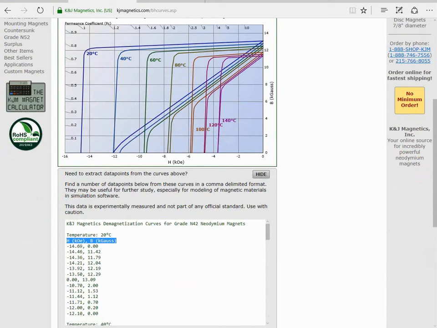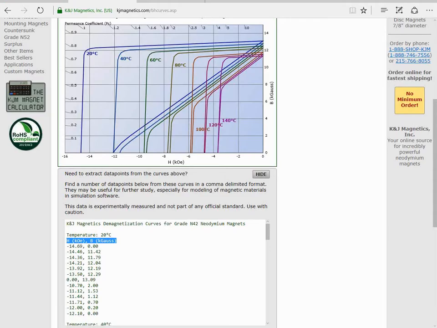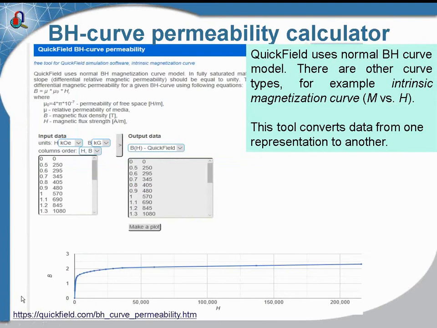In QuickField, the first column should be flux density, and the second column should be field strength. Sometimes the BH curve comes in reverse order, and sometimes the units are different. We have prepared an online tool that allows you to convert units.